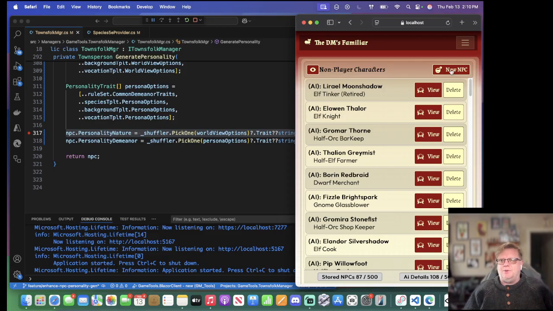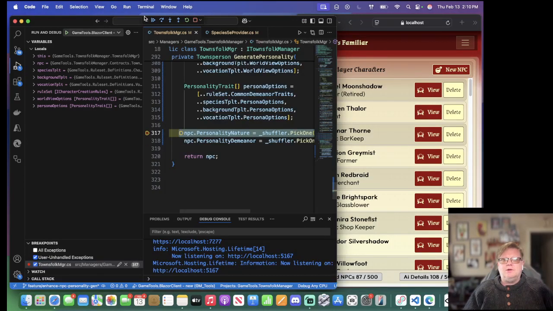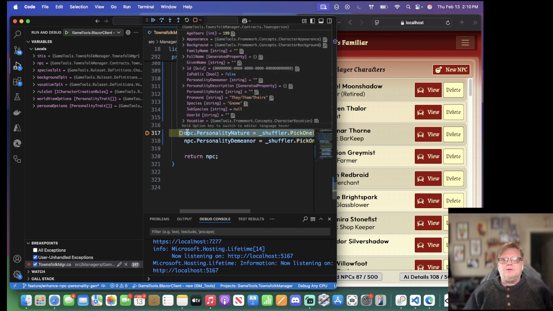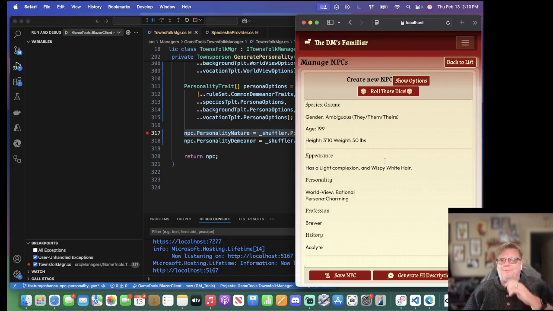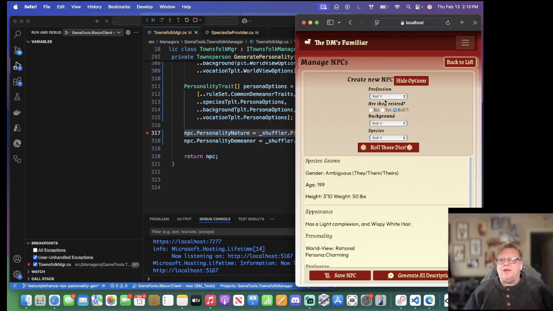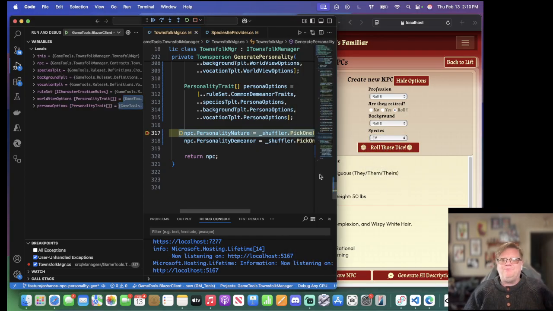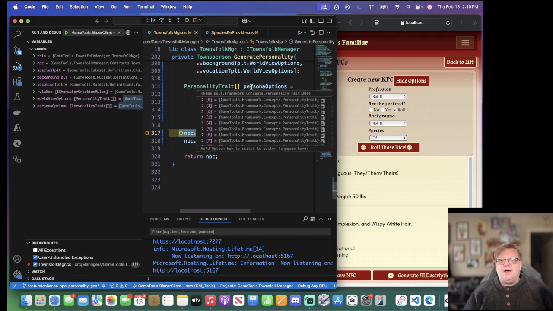So let's spin up a new NPC. And we are dealing with a what? What's the species? Species is gnome. We haven't gotten the gnomes yet. So there's that. Let's show the options and pick an elf. Roll them. Now, our persona options have 20 items in there.